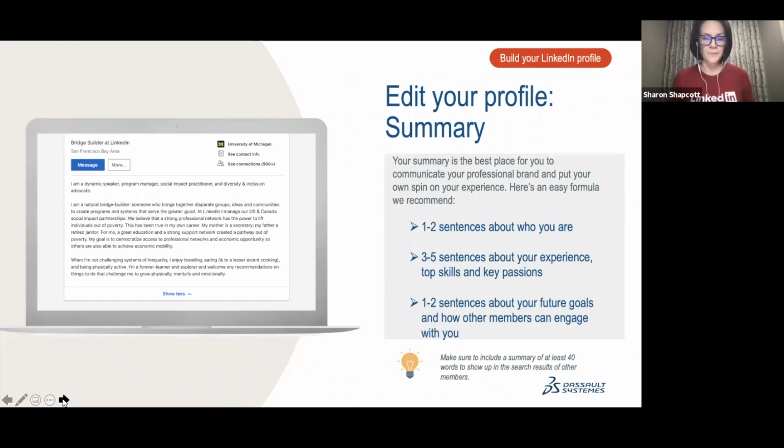1 to 2 sentences about who you are, maybe 3 to 5 about your experience, your top skills and key passions, and then round that all out with maybe 1 to 2 sentences about your future goals and how members can engage with you. So a nice call to action. You could put in your email address or a direct phone number if you wish.